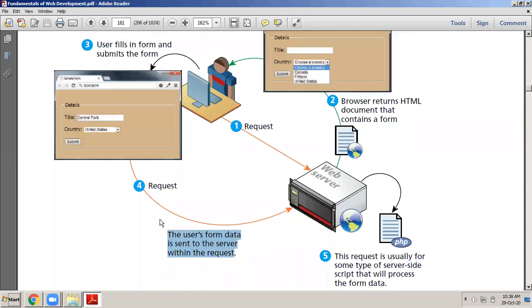You can see this part. The data goes to the server from the client. Now, if my form is using the get method, the data, whatever I'm sending, Central Park and United States, gets attached to the query string and it goes to the server. Whether it is get or post, in both cases, data goes to the server only. But how the data goes makes a difference there.